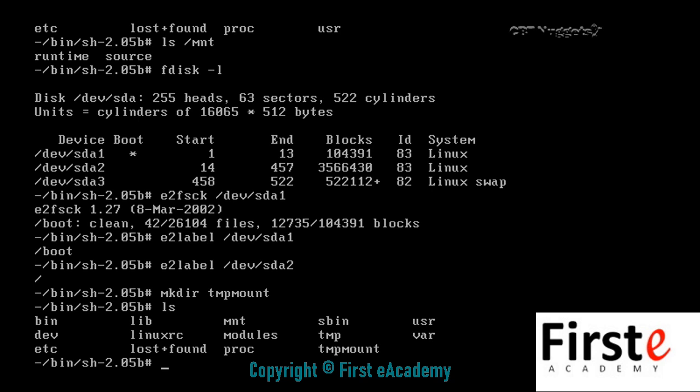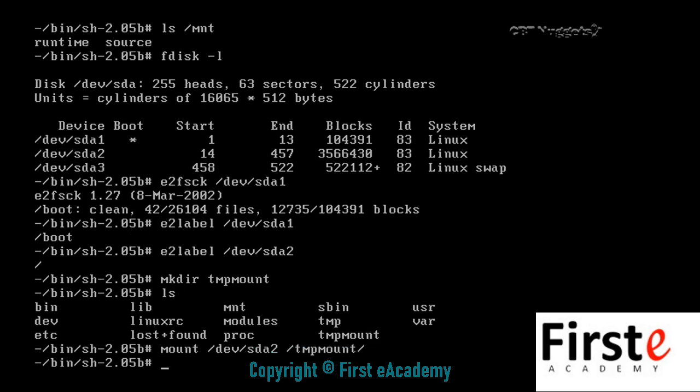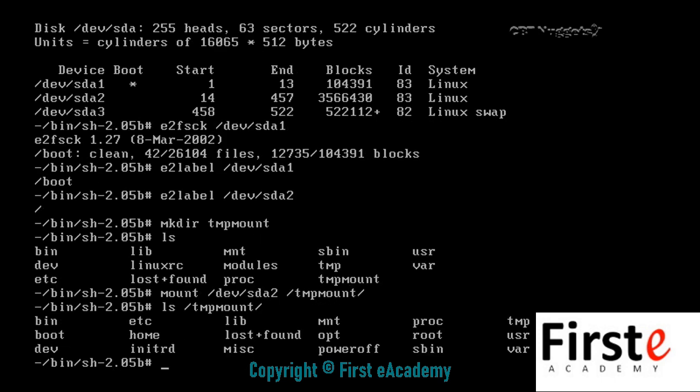And now what I'm going to do is mount /dev/sda2, the / directory, to /temp_mount. Okay, there. Now temp_mount has that stuff. So if I do an ls of temp_mount, you'll see the top level directory of my old file system. Everything's in there. If I go into /temp_mount/etc, that's my old etc directory.